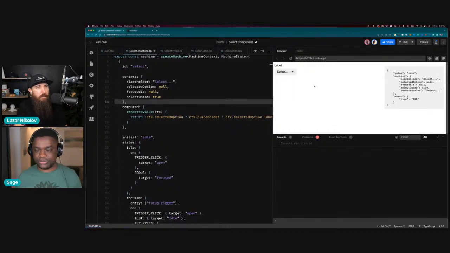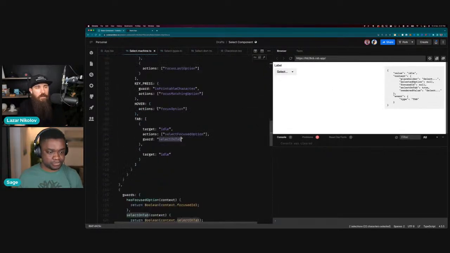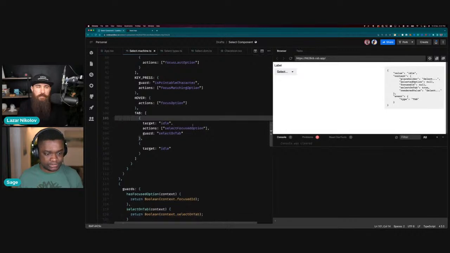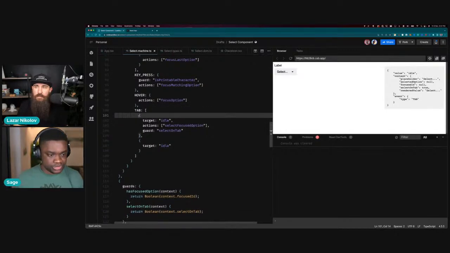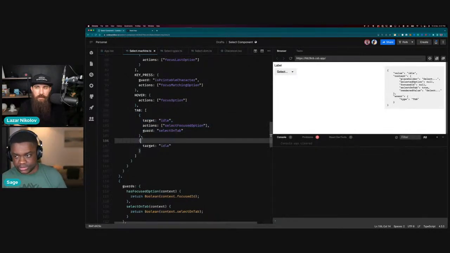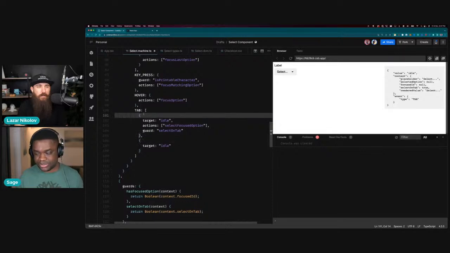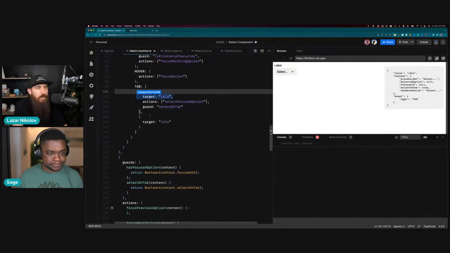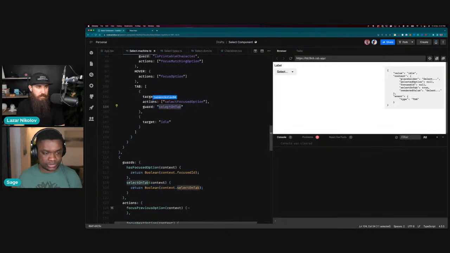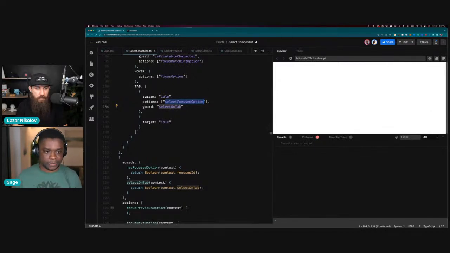So we have to figure out why it doesn't work. The event is being sent. Is it actually sending, right? The on key down event does catch the tab key. We don't need to do a blur instead. We figure out that one. That's a special one. Okay. All right. So we want to go to the idle. There is a guard, select on tab, that will return true. So that means select focused option is going to be selected. Let's see. Focused option, focused ID exists.